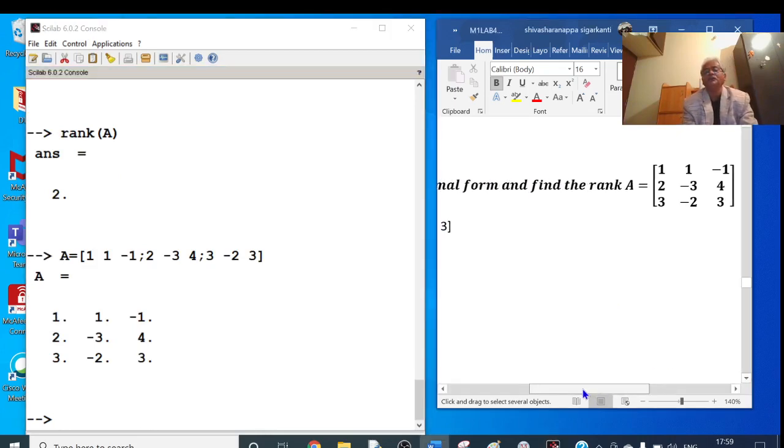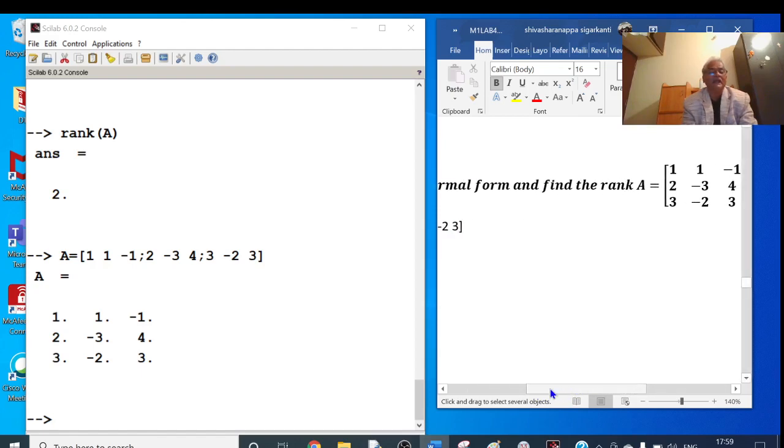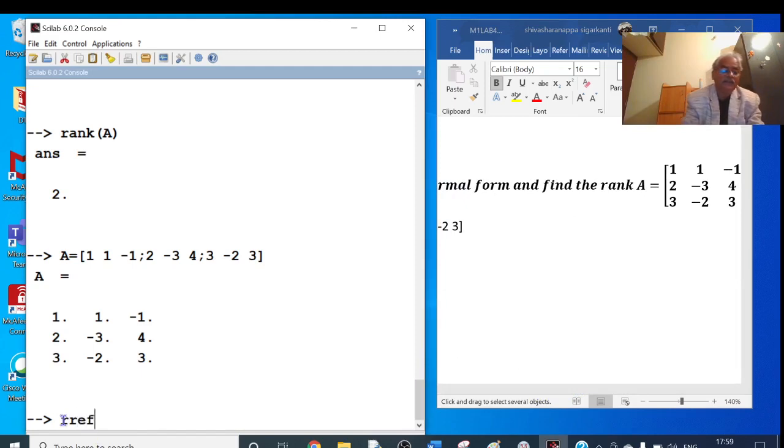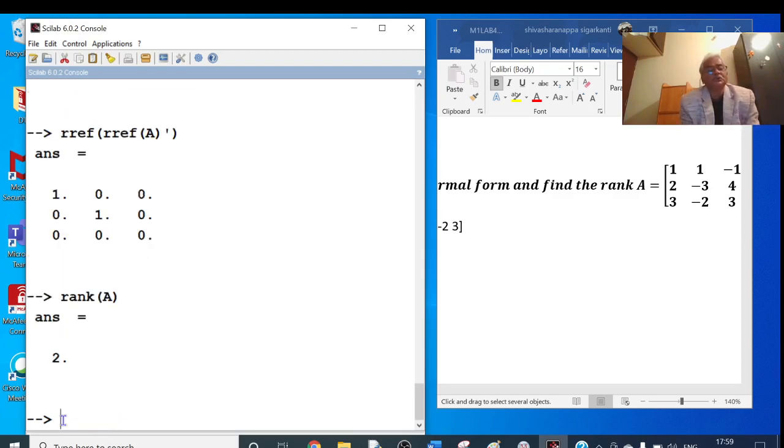What we have to find out? Reduce to normal form and find the rank. Okay, normal form is RREF, open bracket, in the bracket write A, to this take the transpose, close the bracket. Okay, so this is the normal form. And to find the rank of A, RANK open bracket A. Okay, the rank of this matrix is equal to 2.